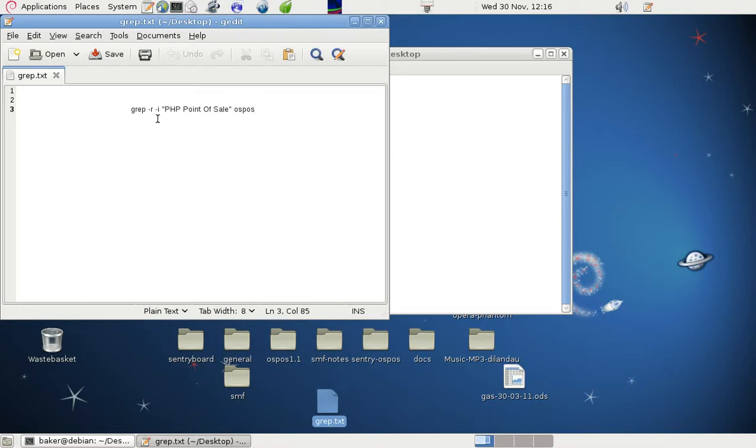And there's space -i, and that means ignore the case, so look for it whether it's uppercase or lowercase. And I've got the term that we want to search for, which can be in double quotes or single quotes. So if I put it back to where it was originally in double quotes, that's okay. So we're looking for a phrase called PHP point of sale, space, and then OzPOS, which is the name of the folder that all the files are in.